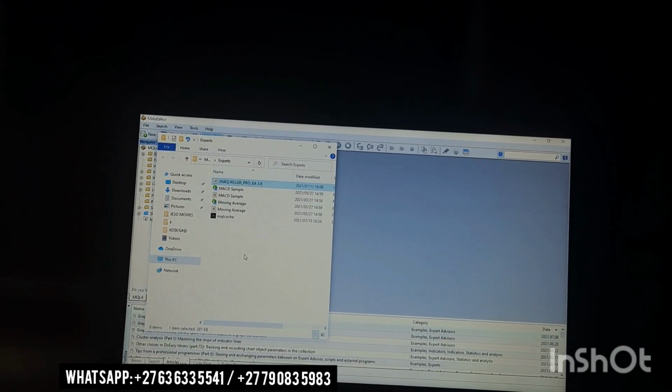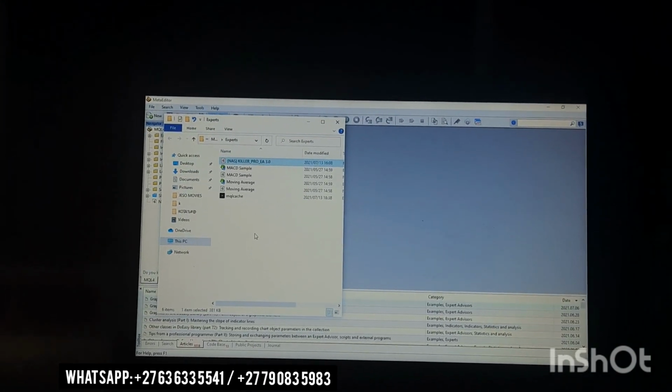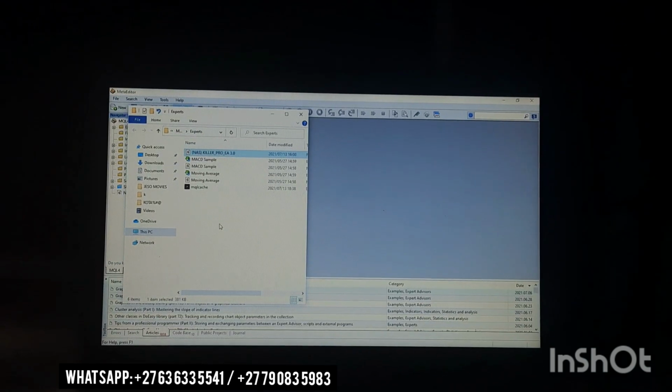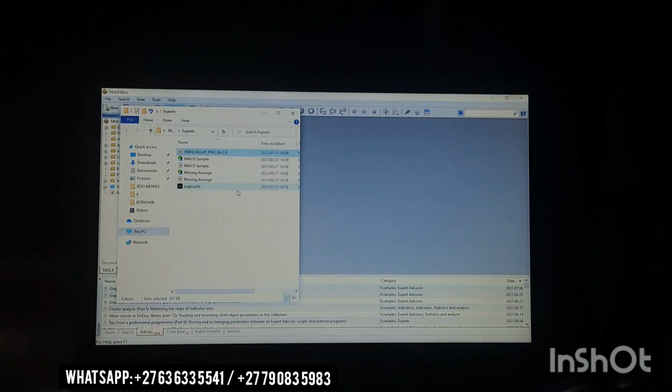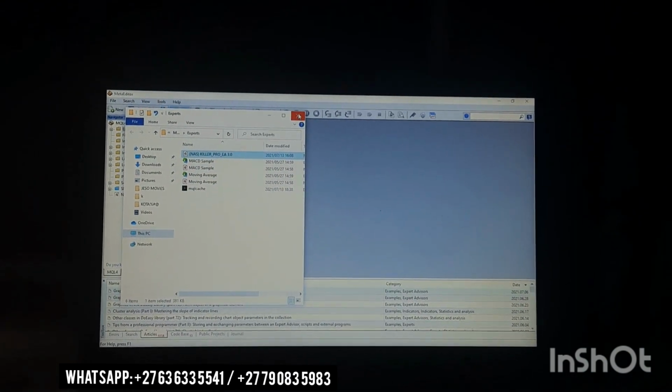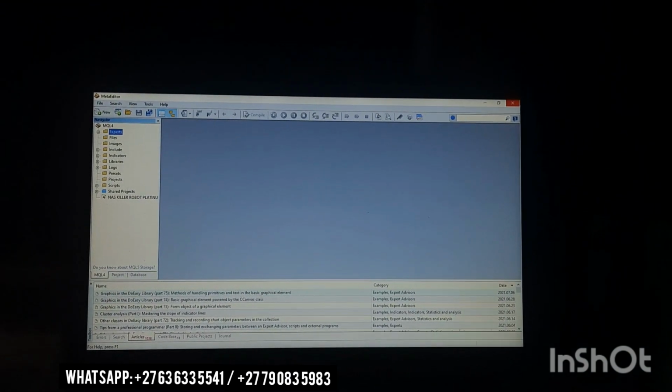All this will be done once I send you the file. I will send you the file on your email or via Telegram, one of the two platforms. It's up to you which one you want to use. Then you can close these pages.